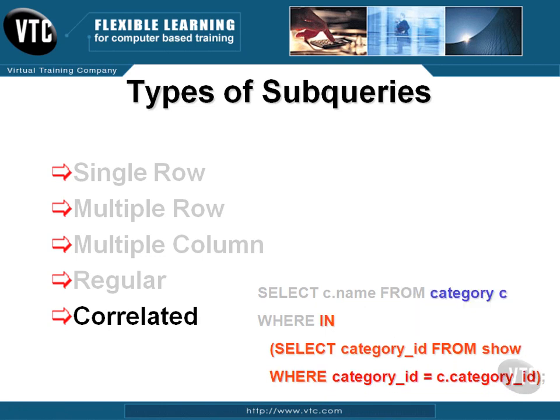As you can see here, we read the category table and we assign an alias to the category table, and that alias is C for category. Within the subquery, we've selected the category ID from the show table and said where a category ID, not defined, defaulted to the show table, is equal to C.category ID from the calling query. So we're passing the category ID from each row pulled in the category table down into the subquery. So we're joining them together. This is known as a semi-join.